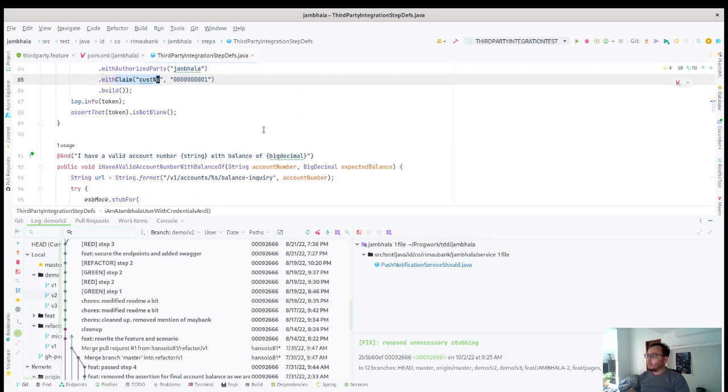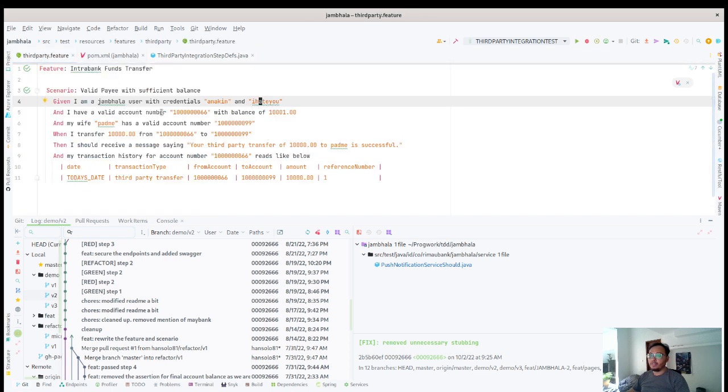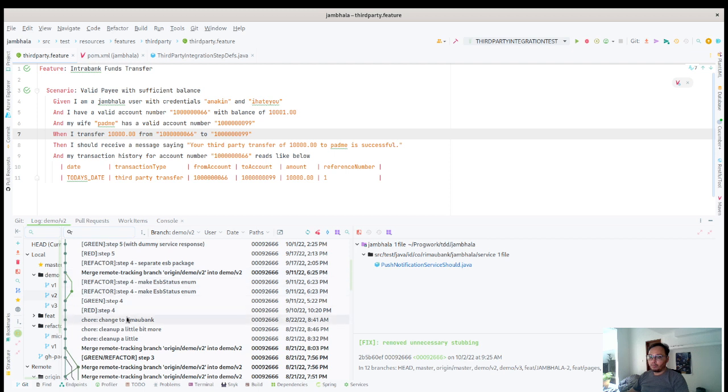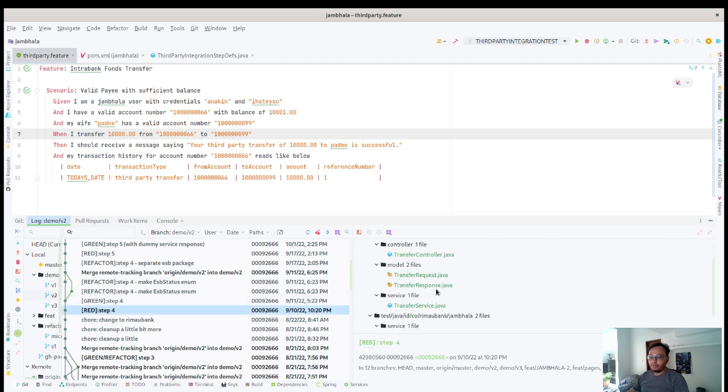Okay, alright, so let's get straight to step 4. Let's have a look back at this feature file. So step 4 says that when I transfer $1,000 from this account to this account, so this is the actual do-transfer step. If we trace back our commit, this is step 4.